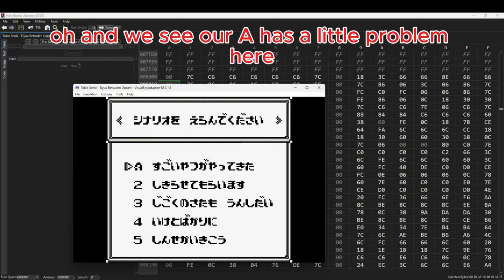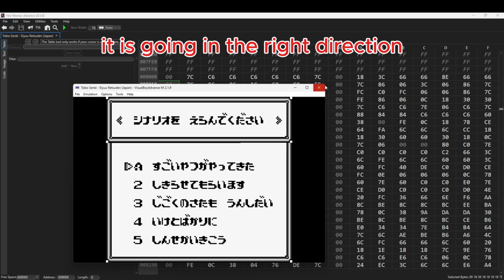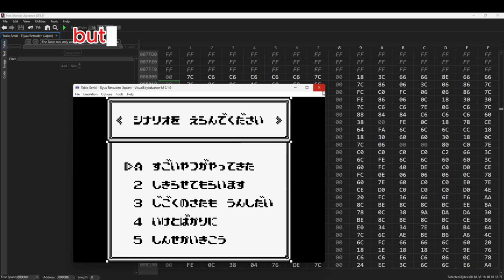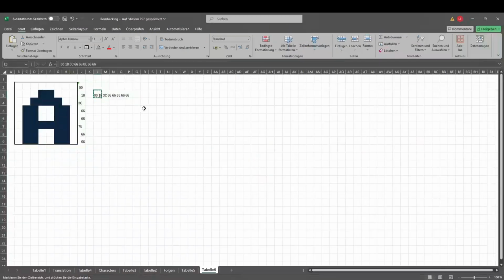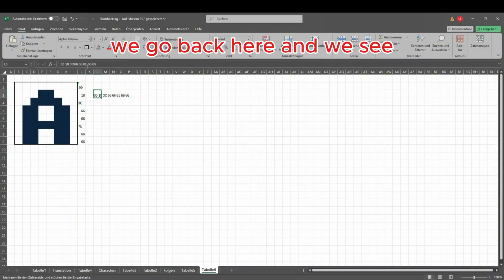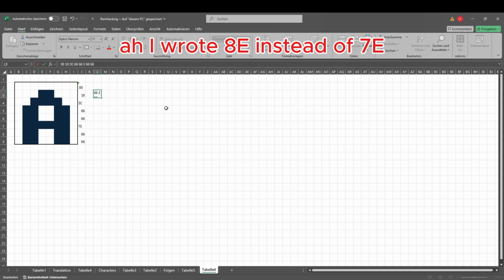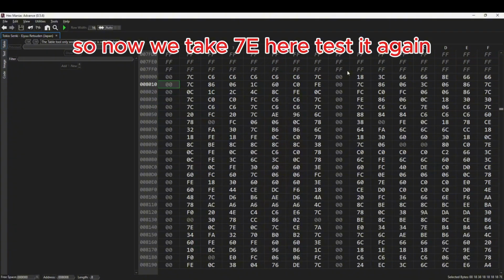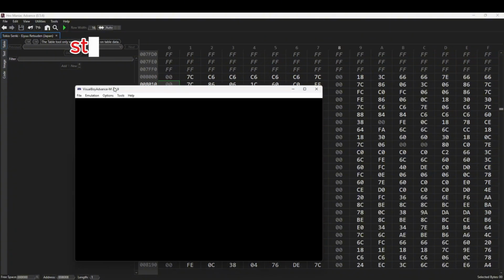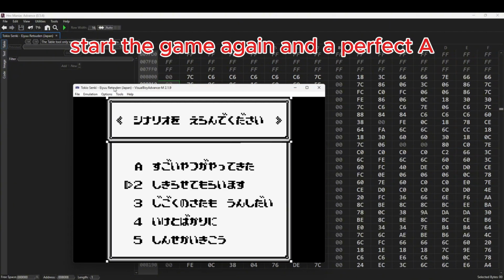Oh, and we see our A has a little problem here. It is going in the right direction, but there's one mistake. So let's see where we made it. We go back here and we see, I wrote 8E instead of 7E. So now we take 7E here, test it again, start the game again, and a perfect A.